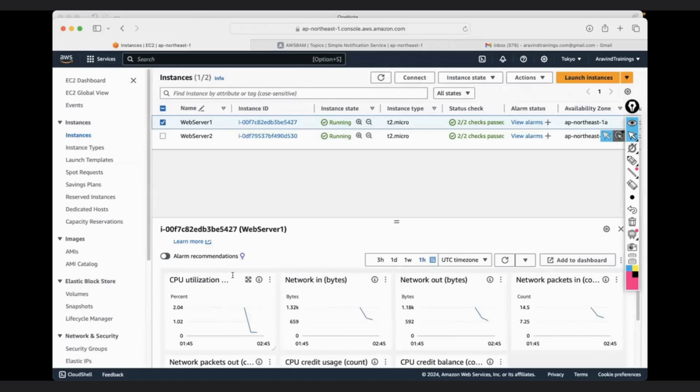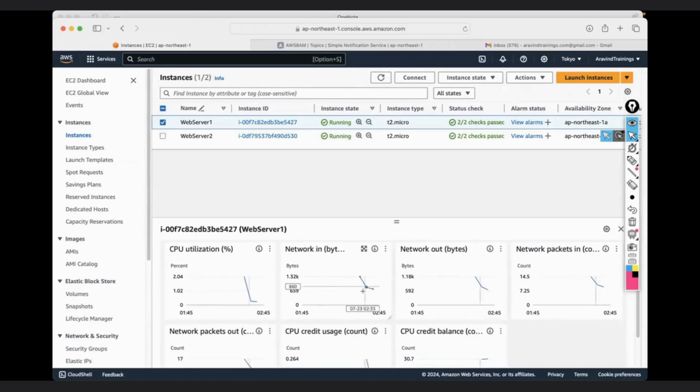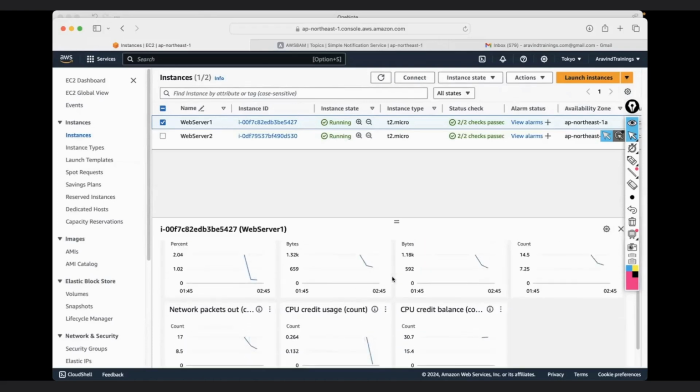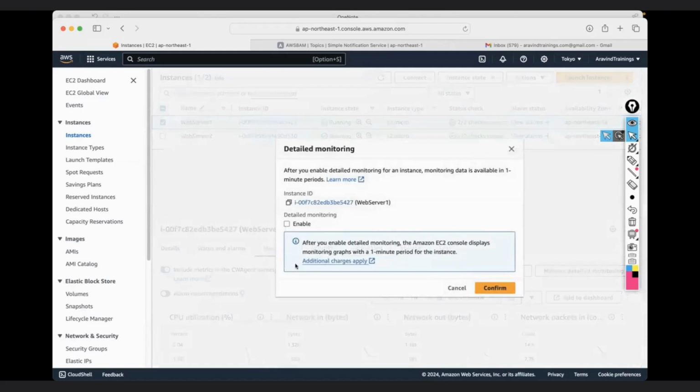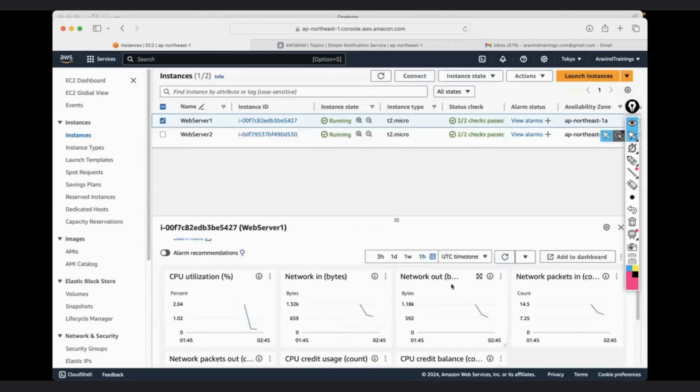Similarly, you can see other metrics also, like how CPU utilization is. For all other metrics, there are like 4, 5, 6, 7 metrics for monitoring purposes. If I want to enable detailed monitoring, you can see here manage detailed monitoring. After you enable this, the Amazon EC2 console displays monitoring graphs with a 1 minute period for the instance, but additional charges are applied. Okay, this is paid. Default will be 5 minutes.